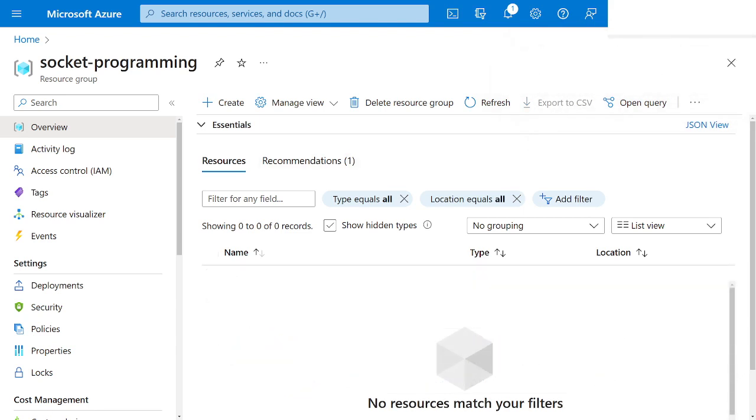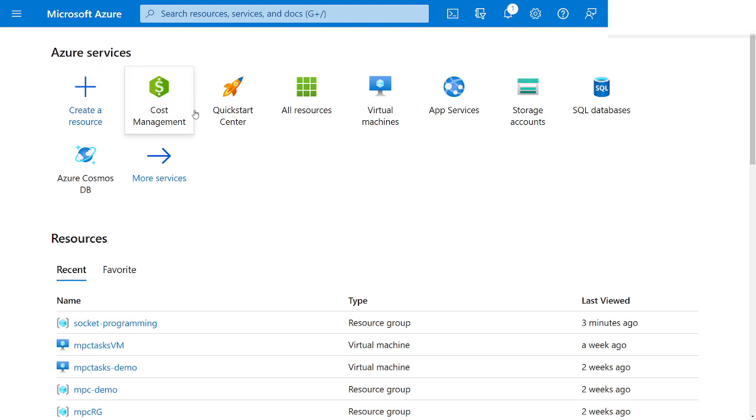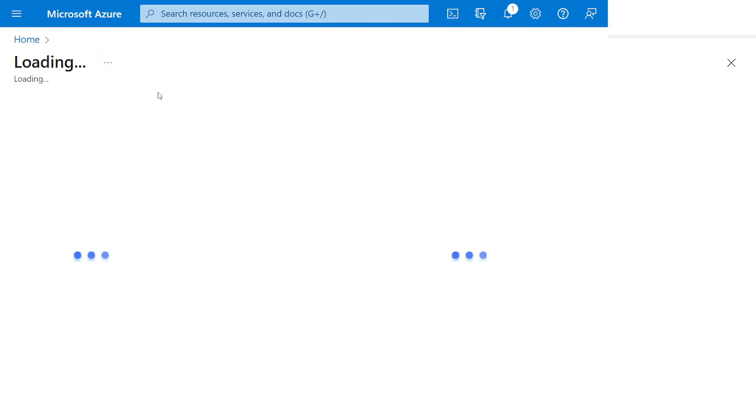Okay, we are back, and this is now an empty resource group. Before we jump into the Quick Start Center, we're going to walk through the process of creating a virtual machine server out there on the cloud, and we're going to put our server code on this virtual machine. Before we jump in there, let's take a look at cost management.